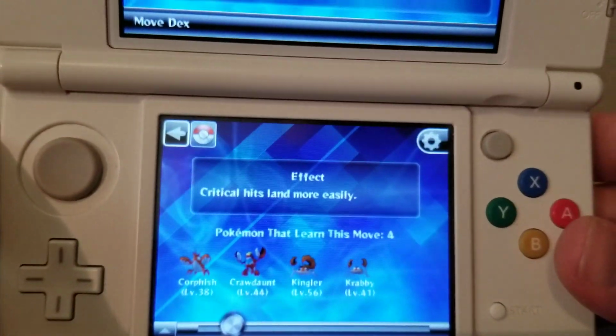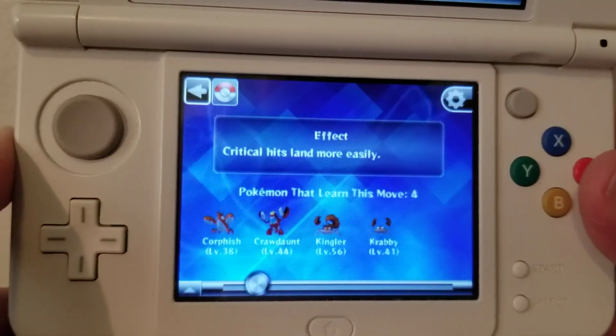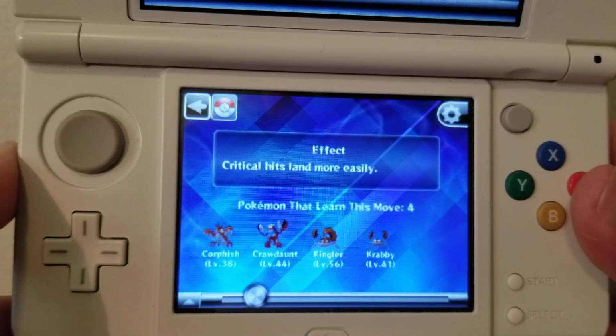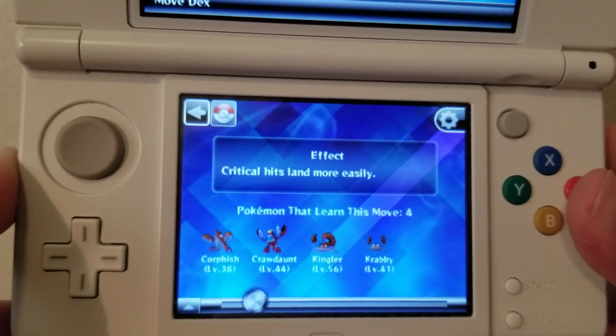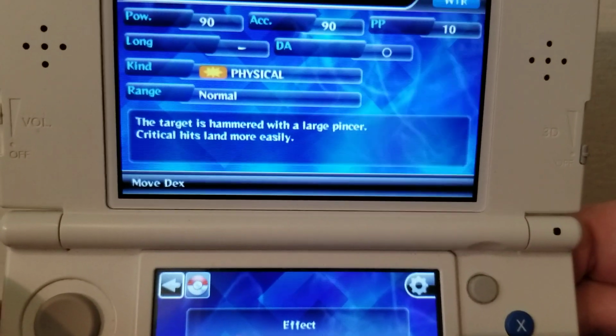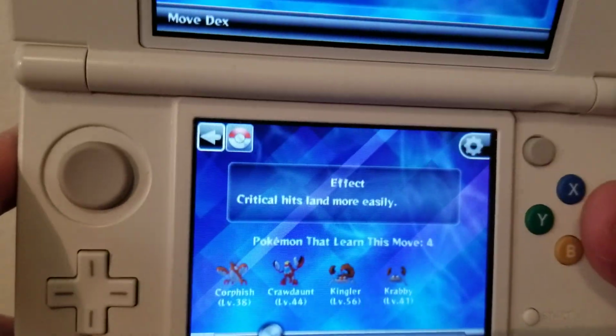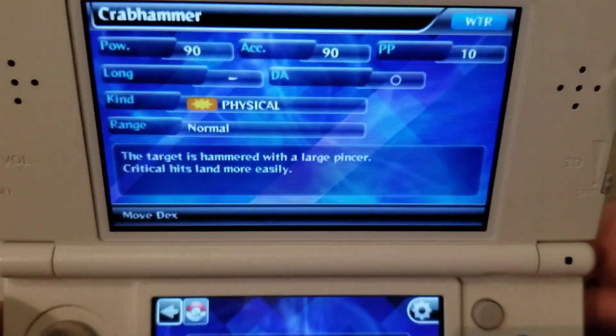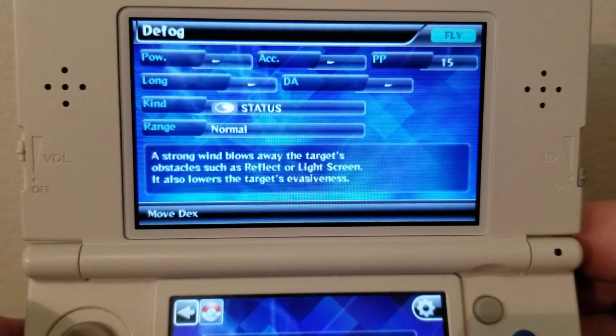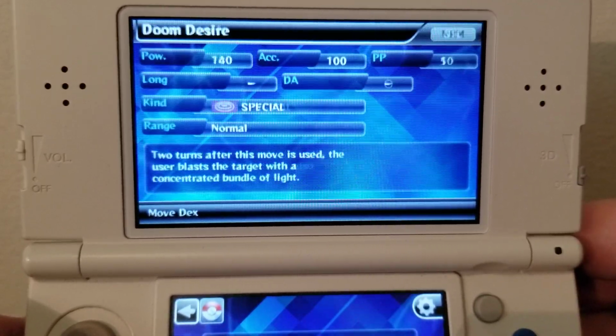Down here, you see the moves, the Pokemon that learn said move, and you also see the effect. So that basically gives you a boiled down effect. If you don't want to have to try to read the entirety of the description, it just gives you the quick effect. I know Dragon Pulse, if I can find it.